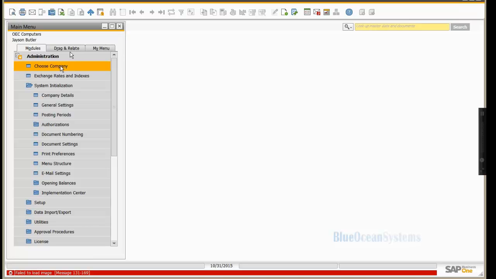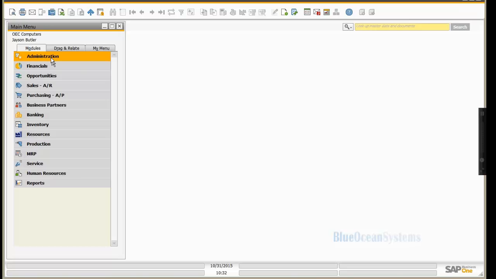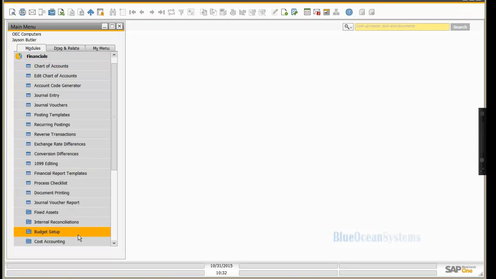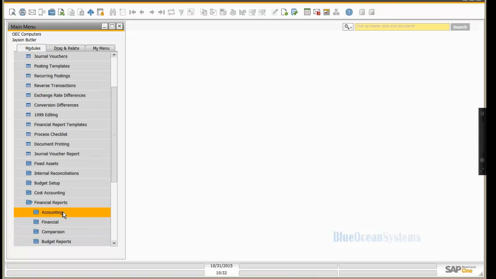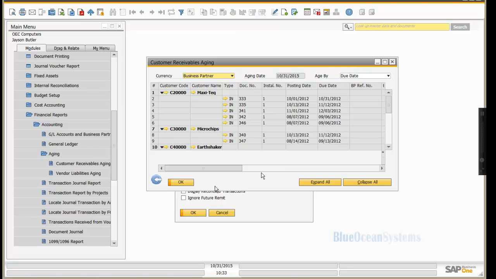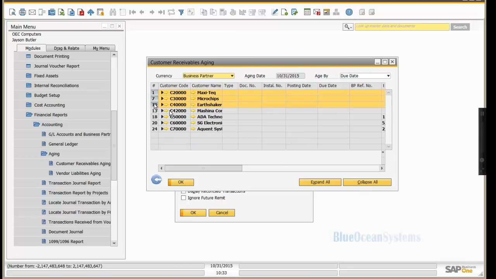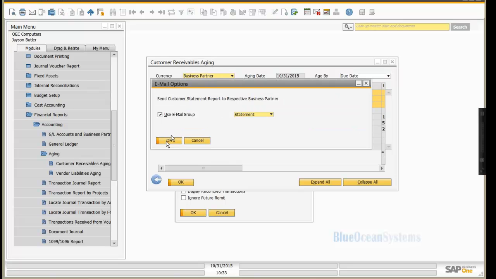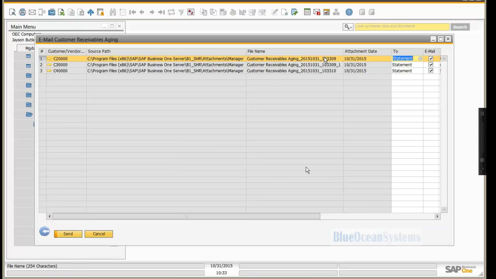So now if we go and continue, if we go straight back into financials and we go into financial reports, accounting, aging, we look at our aging. I will choose the first three. And I will choose to email that and send that to statements. As you see, the statements will then be generated.